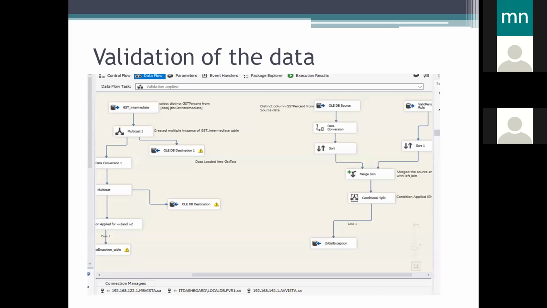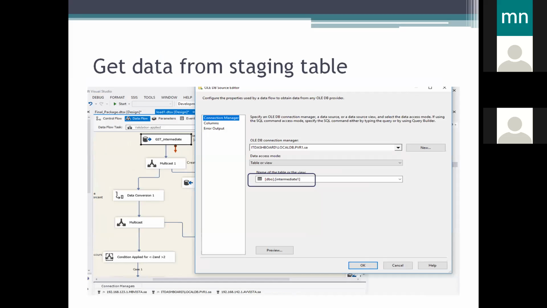Validation of data. The condition is given by our client. After the intermediate table, we put our ETL process. In the ETL process, this is GST automation. For GST, there are some concepts we have applied. Then we have put in our conditional split. In the conditional split we have put our conditions, and after that we fetch our final data, TVL GST exception. We get the data from the staging table and intermediate table.